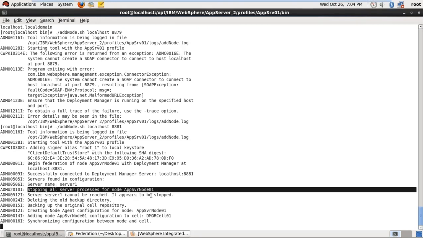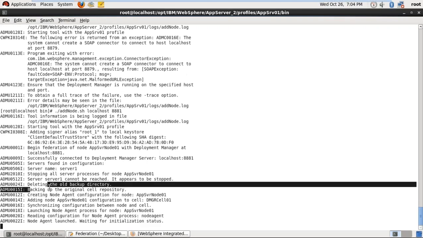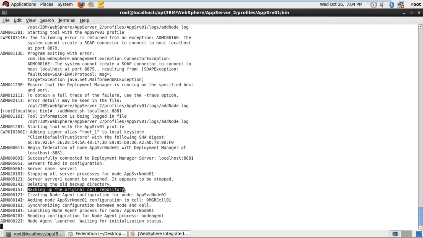Anyway, the server is already stopped. If it is in started mode, then it will stop automatically. So the server is already in stopped state, so that's why it is showing the server cannot be reached. It appears stopped. If it is running, it will stop automatically. After that it will take a backup of the original cell repository. And here, creating a node agent configuration for this node.